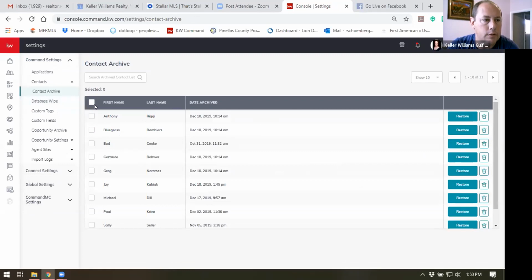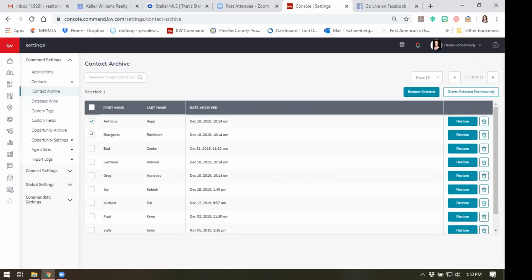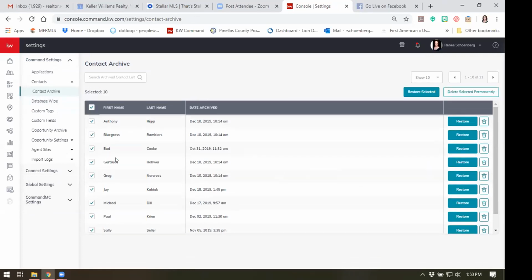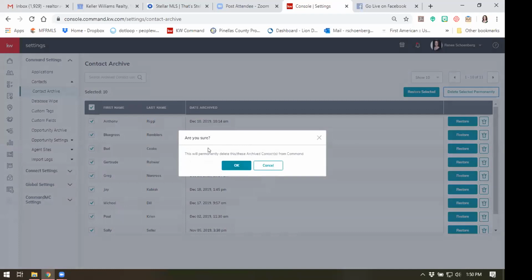Right. So I just pulled up mine. These are all people that don't belong in my database anymore for whatever reason. And I can go through and just select them individually, or I can select them all. And then after I do that, I could either restore the ones that I selected, maybe I archived them on accident, or I can go ahead and delete the selected ones permanently. So I'm going to go ahead and do that right now. Right.